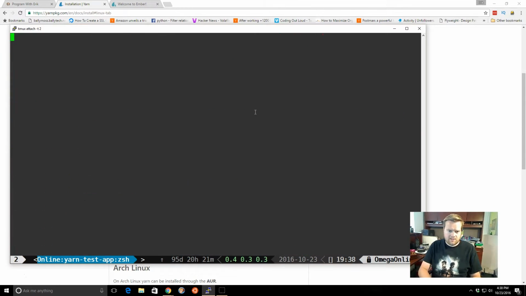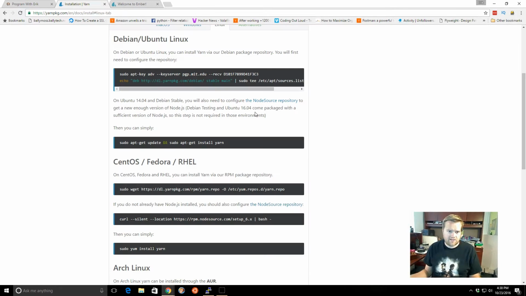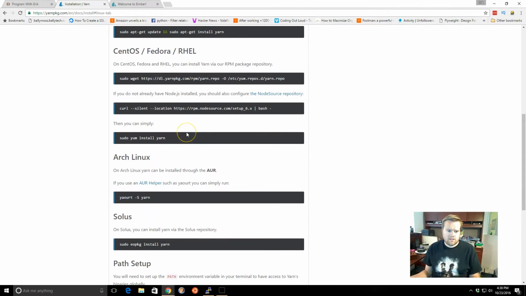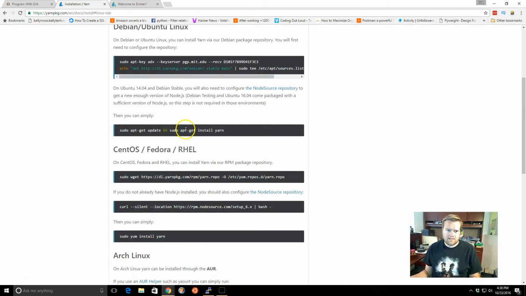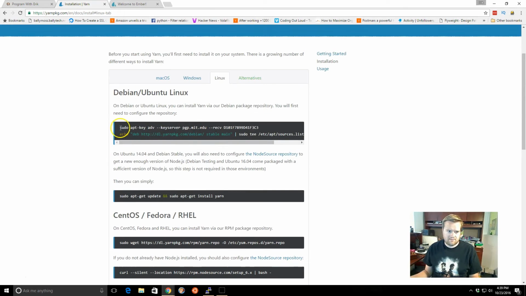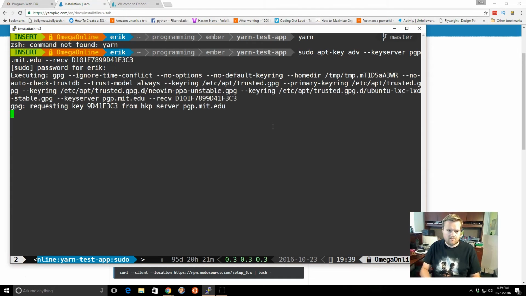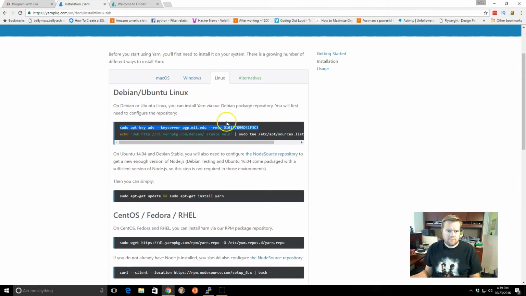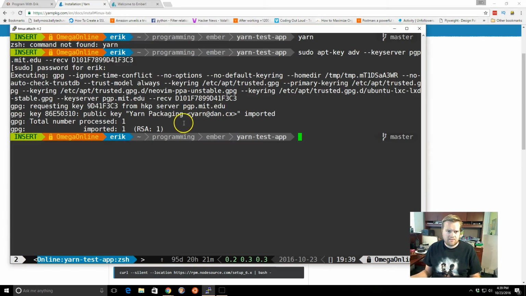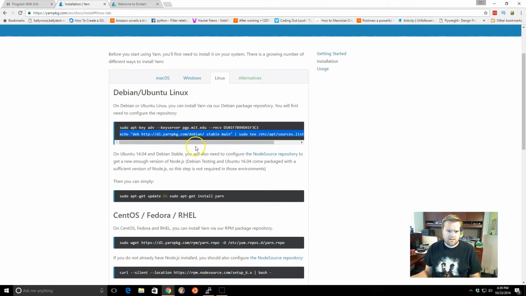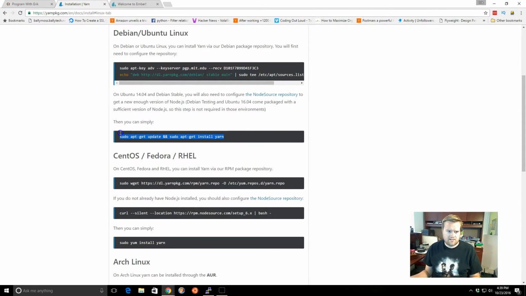Let me see. Did I already do this? Let's see if I have it installed. I do not have it installed. You can install it through NPM, but let's do it the way it recommends. So I'm going to copy this key and put my password in. Okay, it's imported. And I'm going to echo this command it wants me to echo. Okay, it's in my packages, and let's see if it installs correctly here.